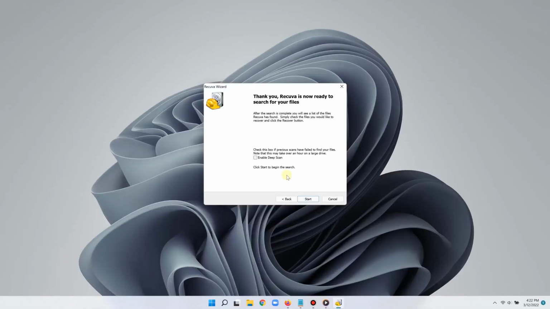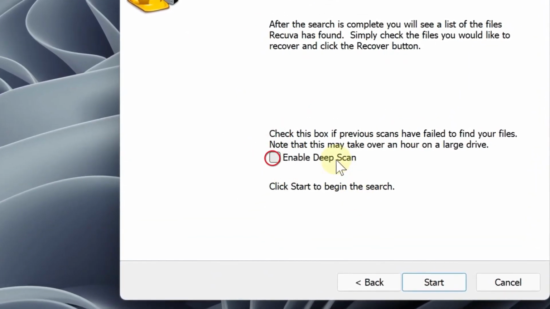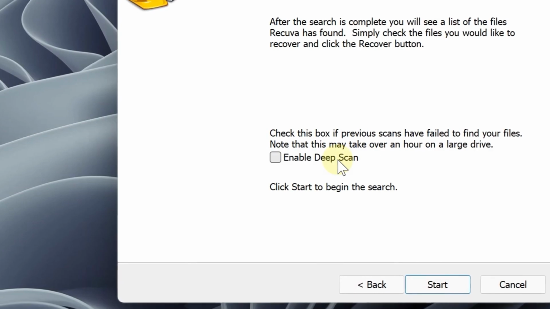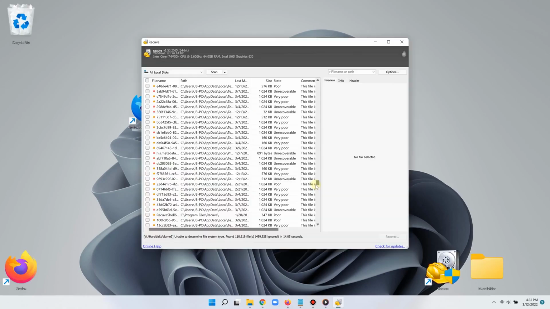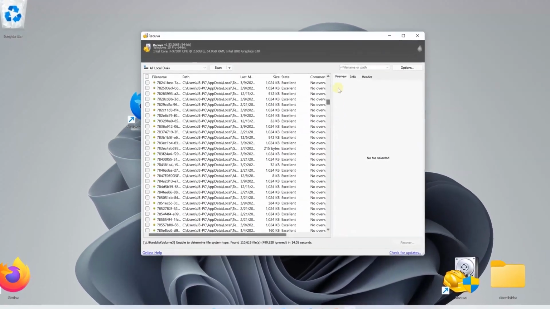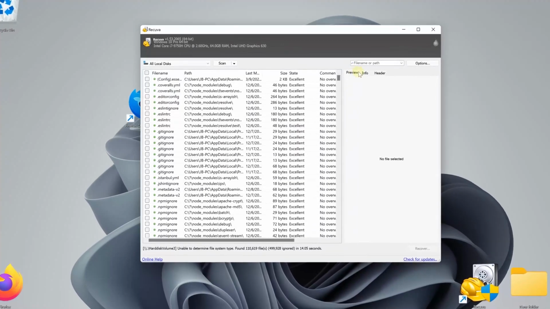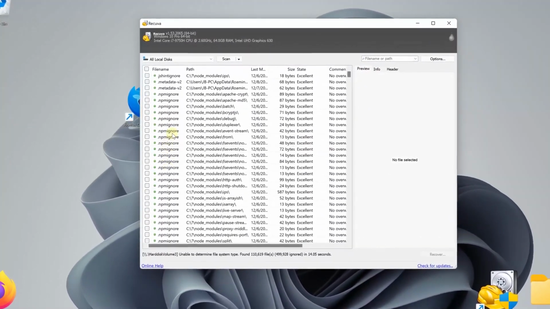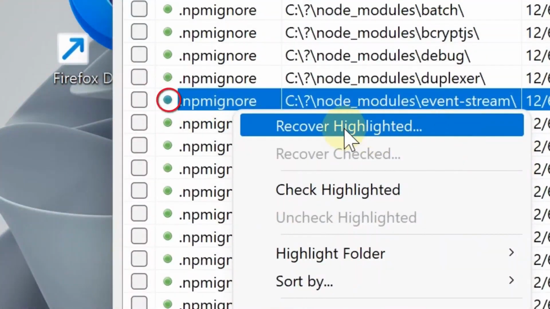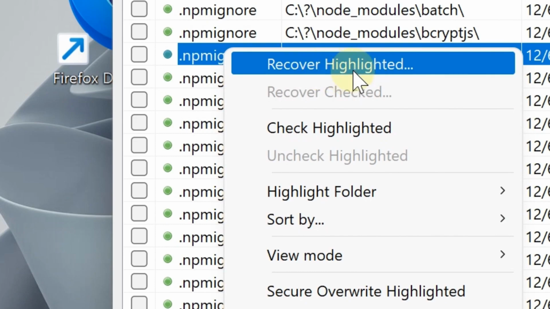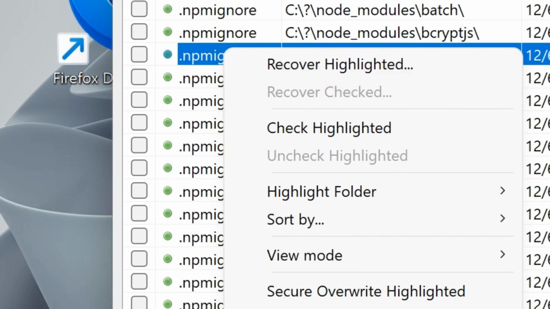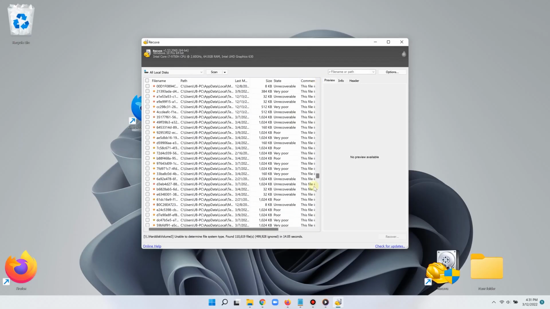And now this option is pretty useful. You can choose to do a deep scan, but it takes longer, so it's not really necessary. Alright, so now start scanning. And as you can see here in my case, it found a bunch of files. Wow. So now, if a file is labeled as green, that means there's a good chance of you getting it back. Great, so now simply right click that file and then you can choose to recover it. And also you can choose the location to put the recovered file.